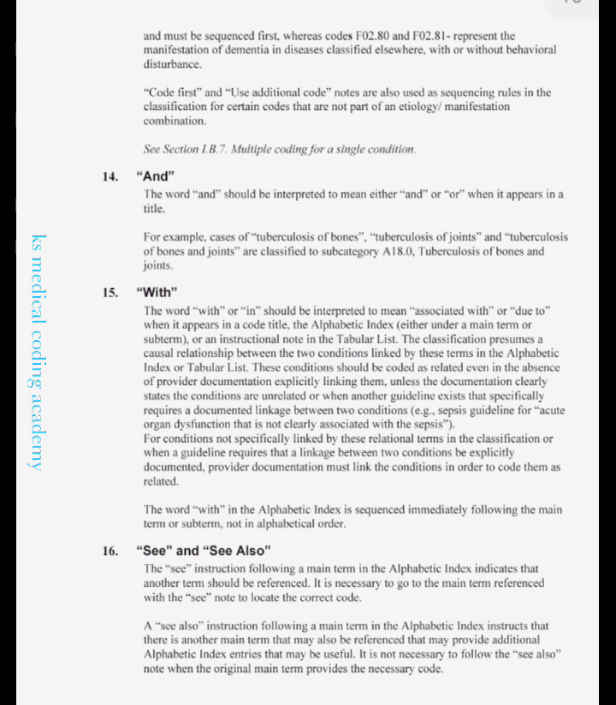16. See, and, see also. The, see, instruction following a main term in the alphabetic index indicates that another term should be referenced. It is necessary to go to the main term referenced with the, see, note to locate the correct code. A, see also, instruction following a main term in the alphabetic index instructs that there is another main term that may also be referenced that may provide additional alphabetic index entries that may be useful. It is not necessary to follow the, see also, note when the original main term provides the necessary code.